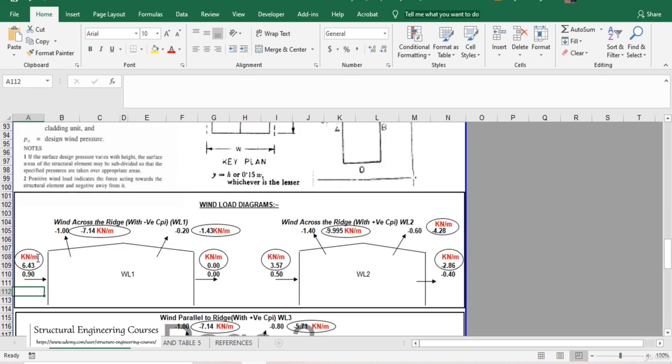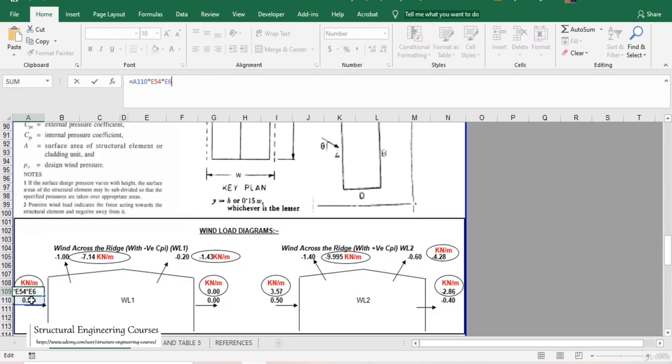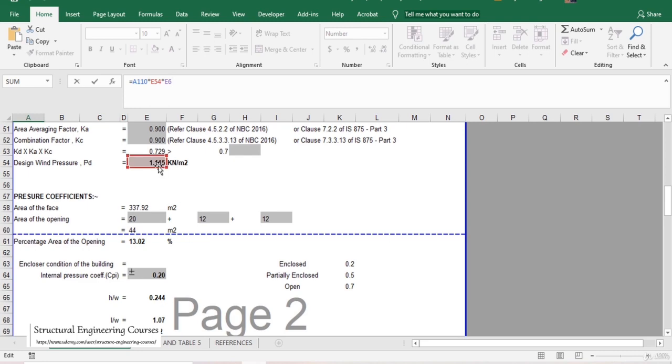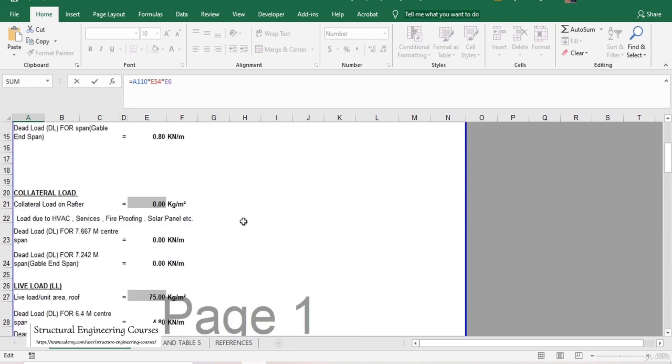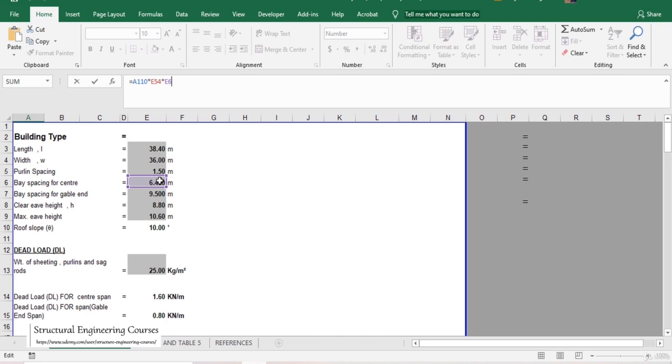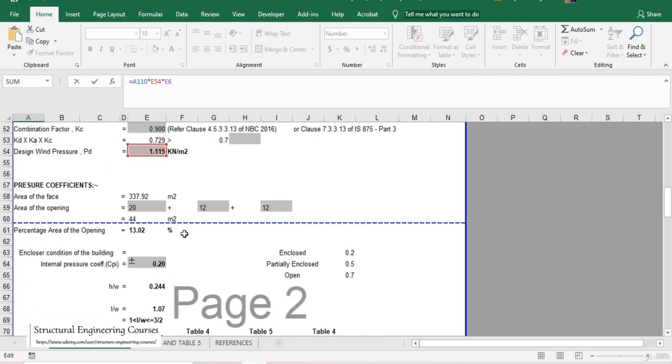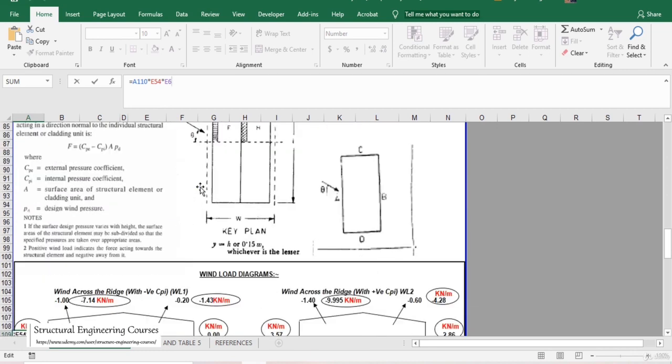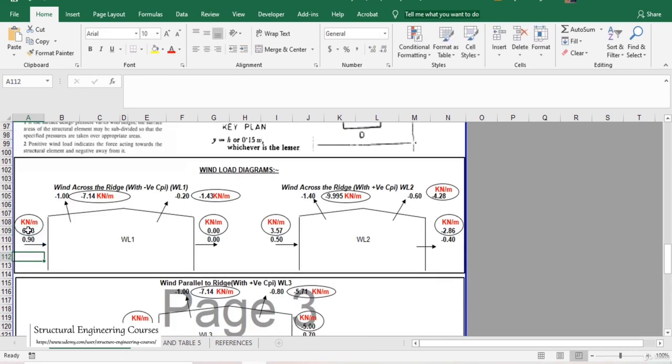So in our case we are talking about kilonewton per meter. What we need to do is multiply the gable length and the wind pressure here. If we check this cell here, this is my 0.9 into 1.15 into the gable spacing, that is the base spacing, that is 6.4. So 6.4 into 1.15 into 0.9 comes out to be 6.43 kilonewton per meter.